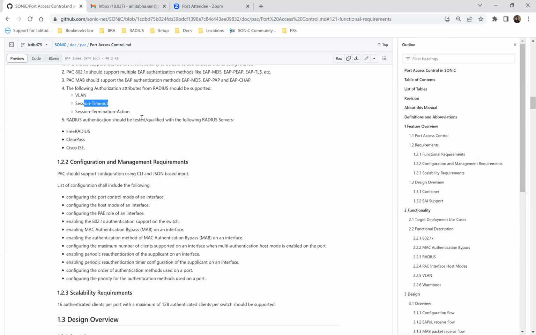Session timeout is for how long the client is supposed to be active. Once the session times out, if the session termination action is what is called RADIUS, it triggers a re-authentication. So the combination of these two determines the re-authentication timer for a particular client. Now, for a particular client, do you pick it from the port or from the server? Even that is configurable. There's no priority involved in that? No, as of now, no. Either you take it from the server, if configured so, or you take it from the port.